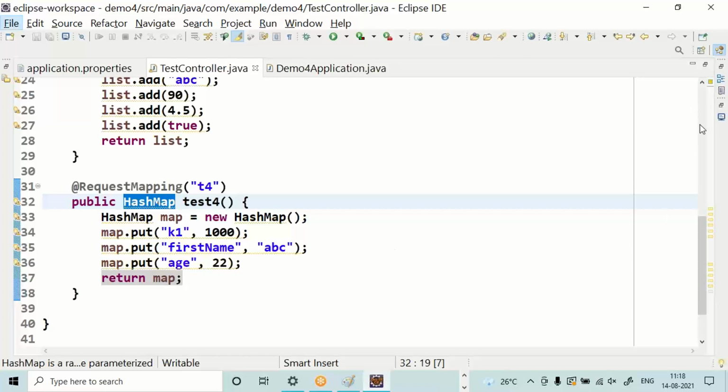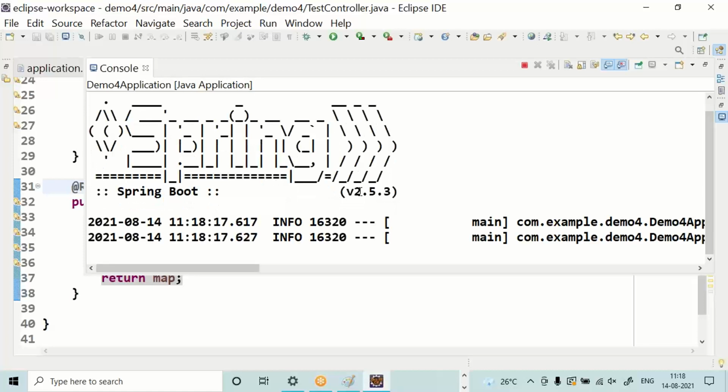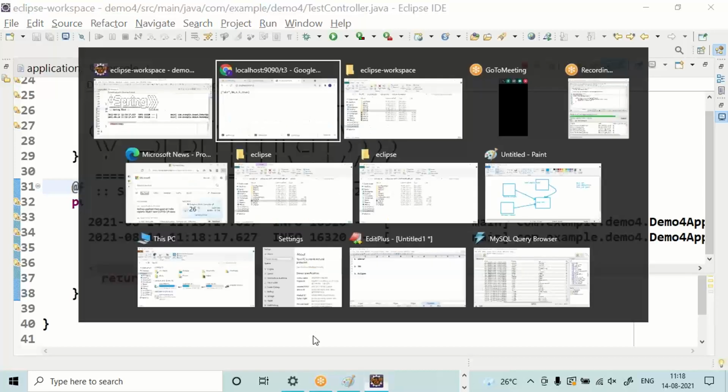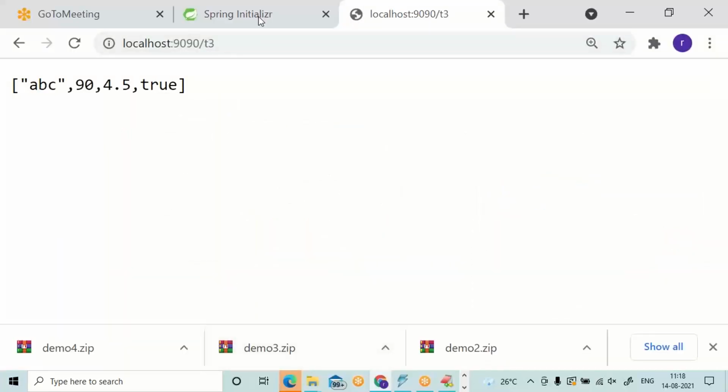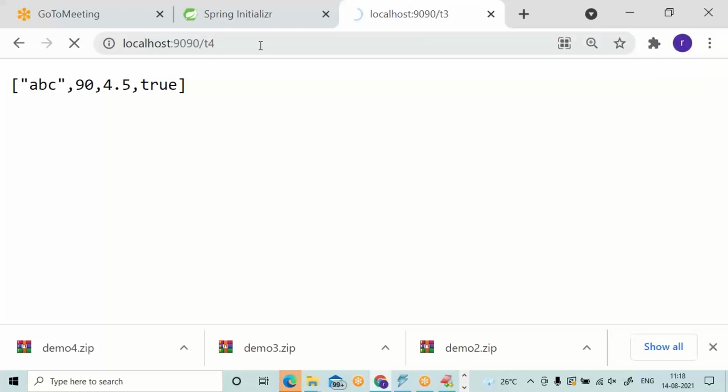Let us stop the application. Start the application, everybody. Try running with Control F11. Open a browser. Call T4. I didn't start the application. Yeah, started the application.